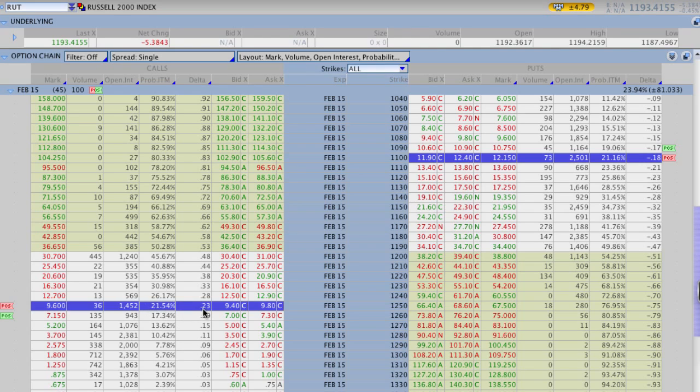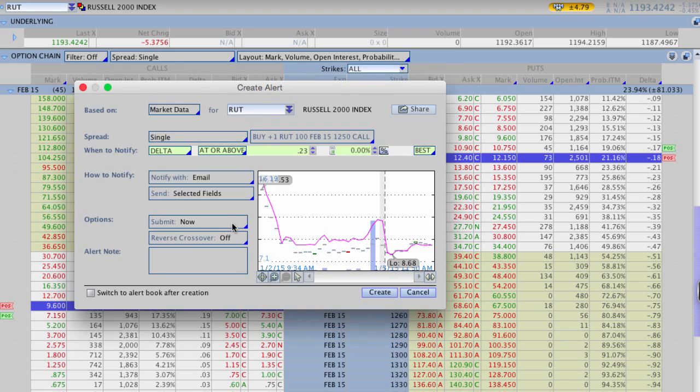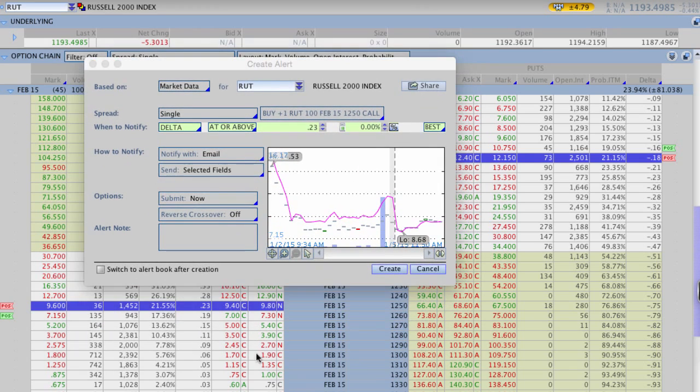Now the same thing on the call side. We want to go to the short strike on the call side. We're going to right click and go down to create an alert. In this case, it already predefined the deltas for us. What we want to do on the call side is do at or above, because with call options, we know that the delta is typically rising if the position is going against us. So we want to change this from a 23 to that 30 that we talked about before. We're going to type in 30 there, and that's going to create that alert. It's going to notify us through email should the trade start to go against us above our strike price.